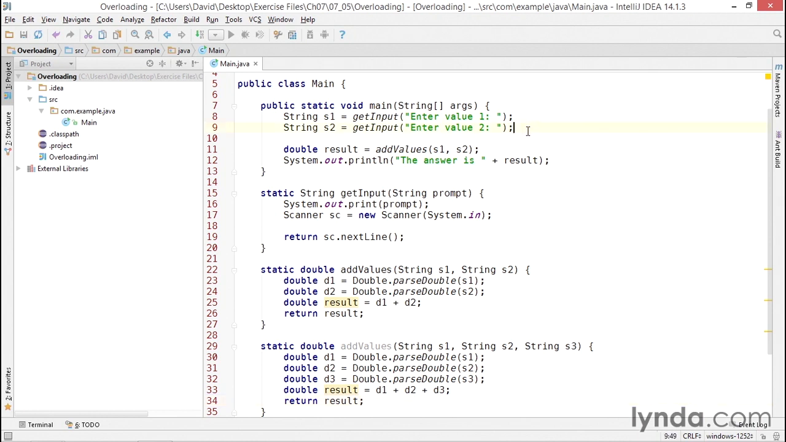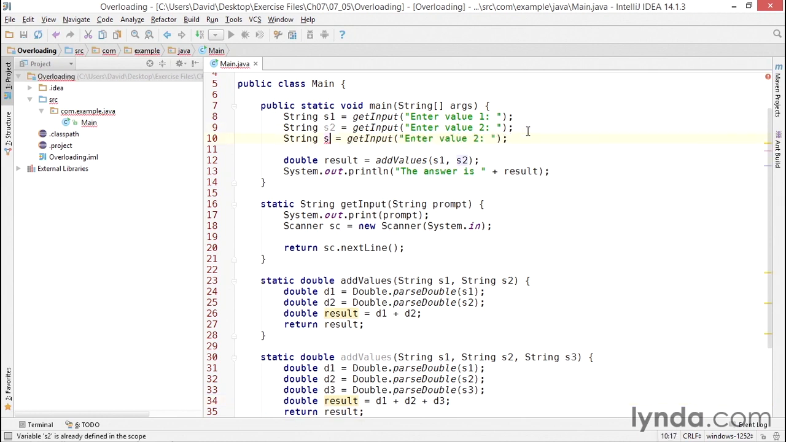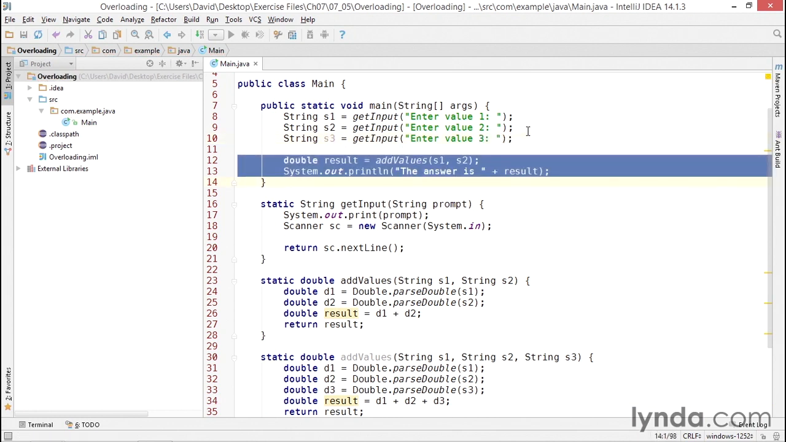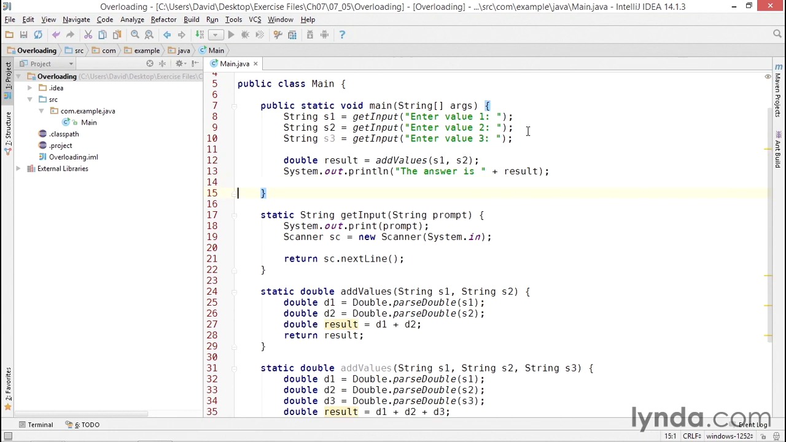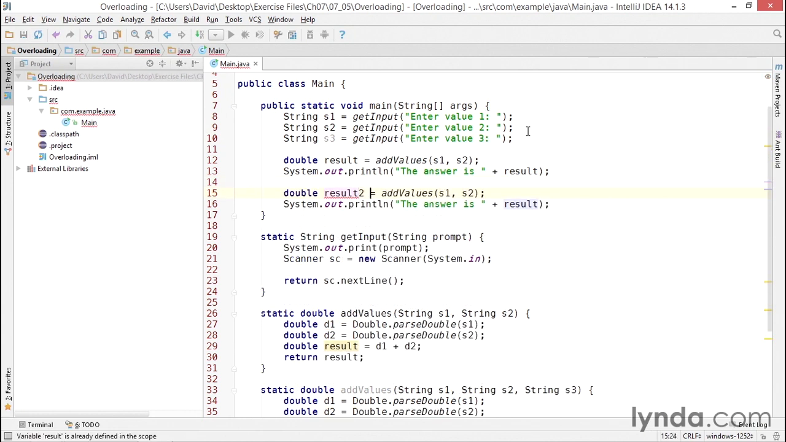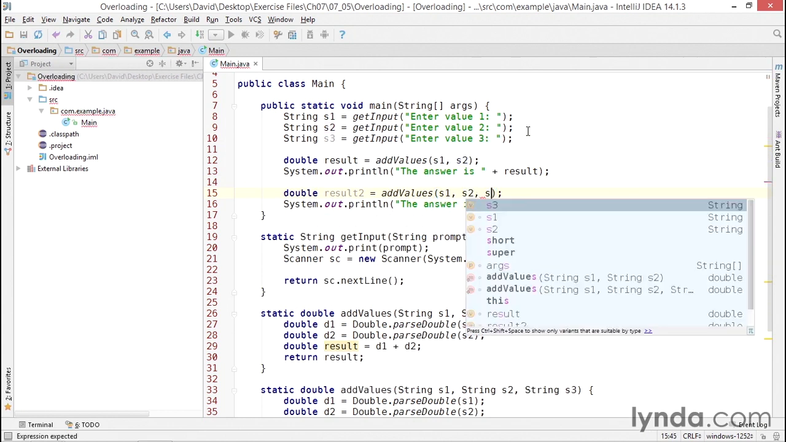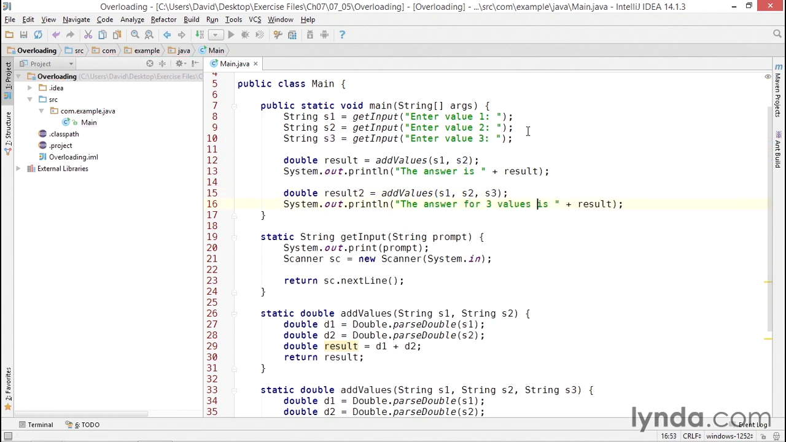But I'll come back to my main method, and I'll duplicate a line of code here, and I'll collect another value, and then I'll copy and paste these lines of code. I'll change the name of the result to result2, and I'll pass in all 3 values. And then I'll change the label so I can distinguish between them. So on the first call to addValues, I'll be calling my original method, and on the second one, I'll be calling the new method.